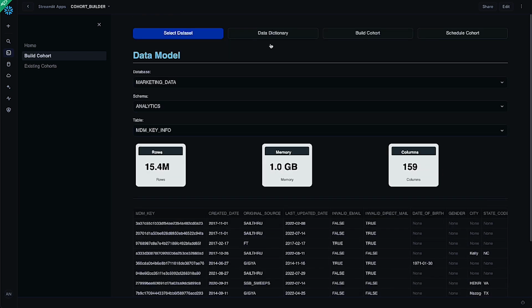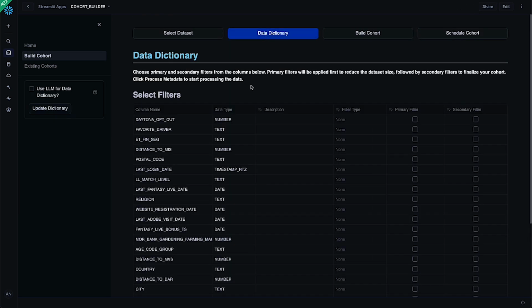This brings us to the second step of the process, the data dictionary. This page gives you a comprehensive view of all the column names and their data types. It will also display any descriptions that are available in the table definitions. Then, this will allow you to select the various filter types that you want to play with while building your cohort, and also allows you to select if you want to use the column as a primary filter or a secondary filter.